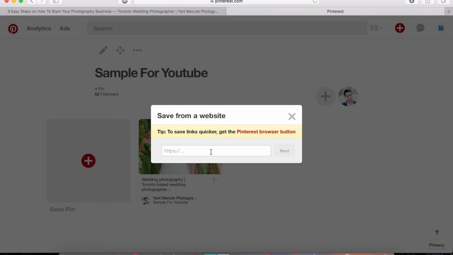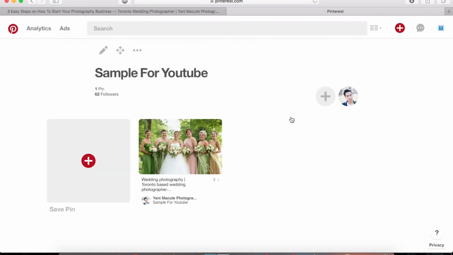Now, I haven't quite figured this out yet. You're supposed to put your website, and it's supposed to gather images that you can just upload from your website. I don't like doing that. What I like to do is I go on my website itself. This is step number 2, by the way.